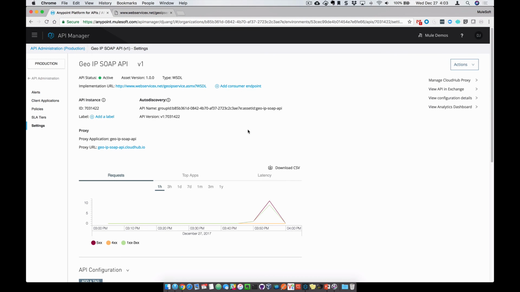So once the proxy is deployed to CloudHub, you can see that the screen within API Manager for this proxied endpoint changes a little bit. You now have analytics around the usage of this proxied API, as well as additional links to the proxy in CloudHub, as well as the ability to view the API in Exchange. But all the functionality is there that we had in the previous API manager. The layout is just a little bit different here, but the idea is still the same.